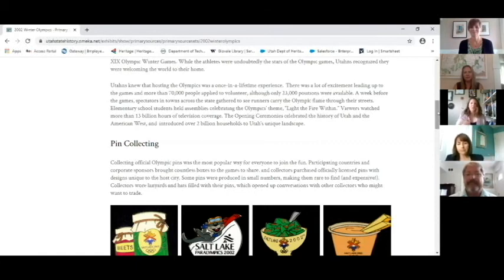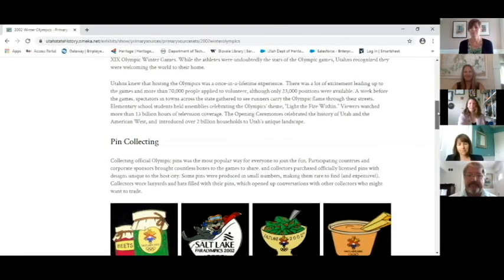And then also, you know, just that kind of excitement of seeing the torch come through your town, or the Light the Fire Within music program that had been developed specifically for elementary school students, and all of the assemblies that had taken place at schools all across the state to help hype this excitement.